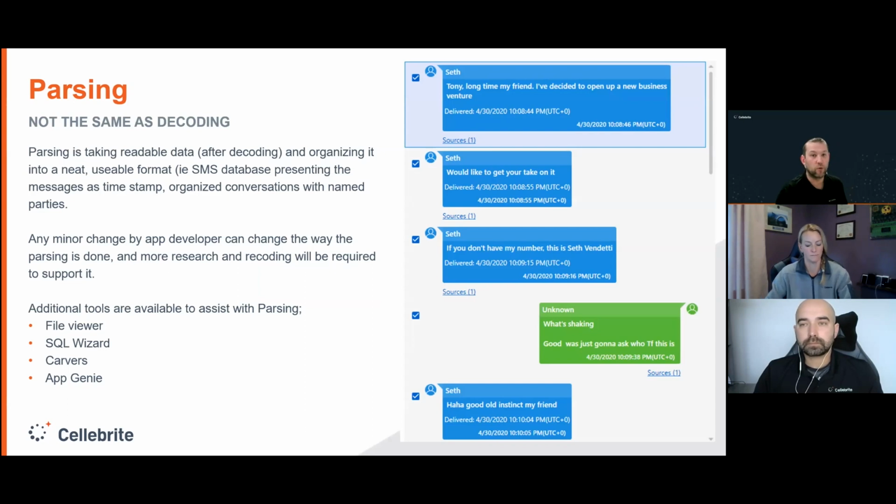Moving on from there is the actual parse, and that's where it takes the decoded data and, based on research that's being conducted by humans, they work out, okay, how do we want to view this data in a way that really will make sense and benefit the investigator? So we start running SQL queries. We start bringing in data from other sources. You might want to, for example, take the SMS database and the contacts database and see how they work together to create a view like you can see on the right there, where you have a conversation thread.